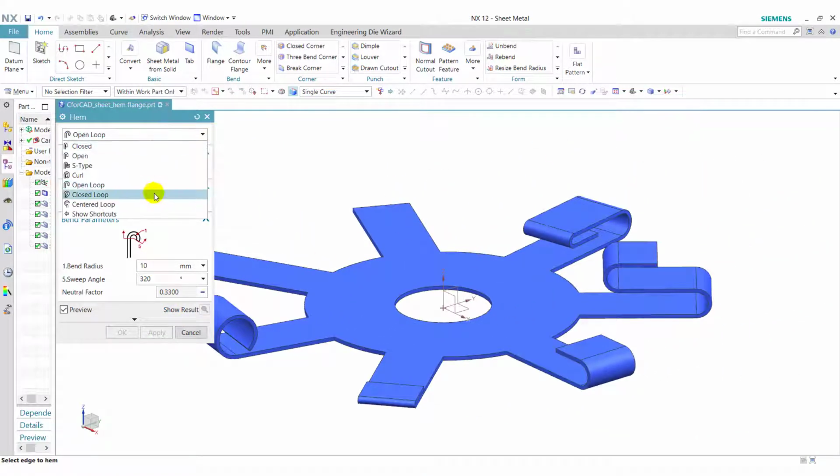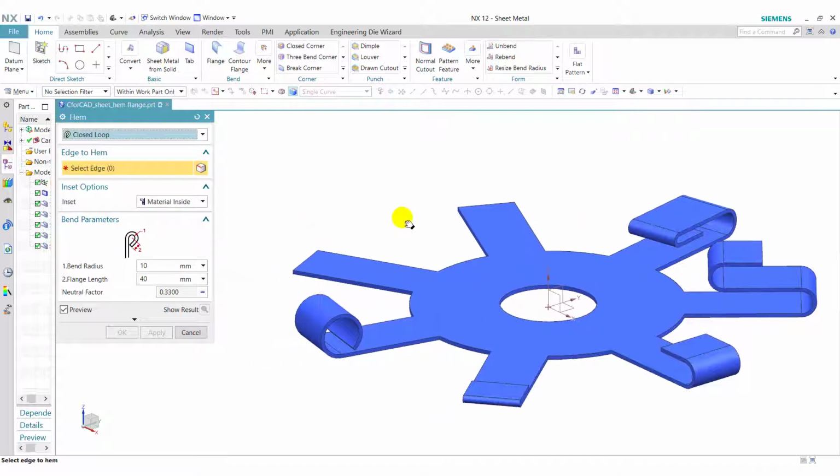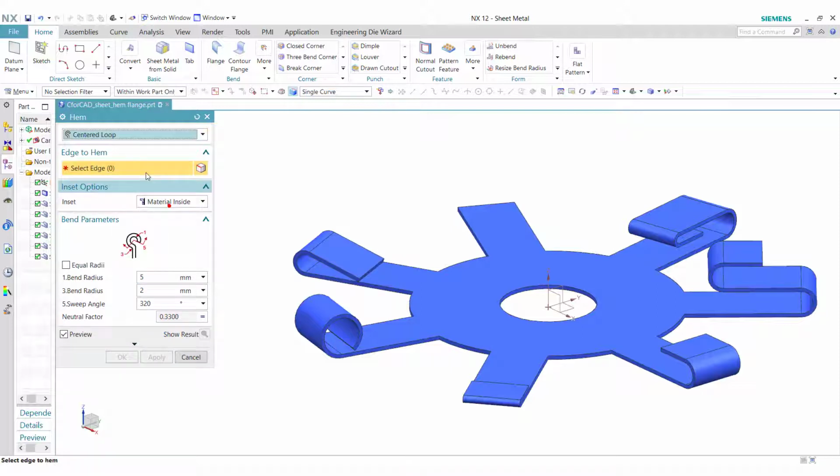Next we will see closed loop. Select this edge here. So the closed loop hem is created here. We can change the bend radius as per our requirement. Also we can change the flange length. Click on apply.